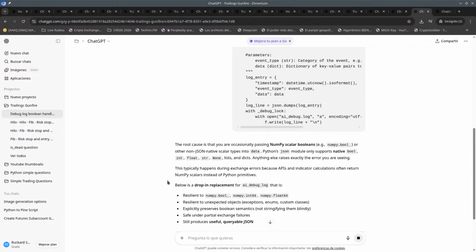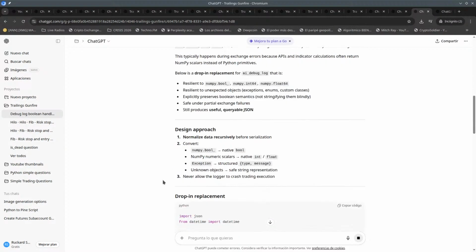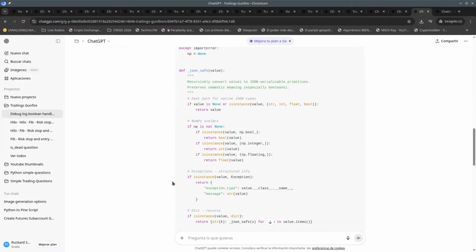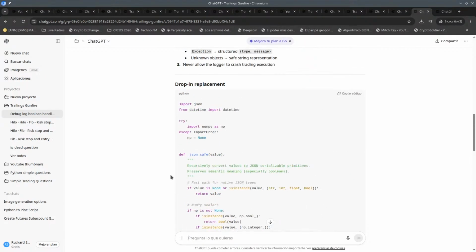The root cause is that you occasionally pass in NumPy scalar booleans into the data. This typically happens because there's a drop in the replacement. Okay. Normalize data before serialization. Okay, so there's a JSON save thing.